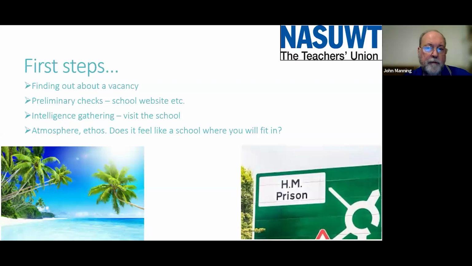And make sure you get it right. You can afford to try and get it right. Don't rush headlong into the first job that you see, because there will be more jobs out there this year than there will be candidates for, certainly for primary and for most subjects in secondary.